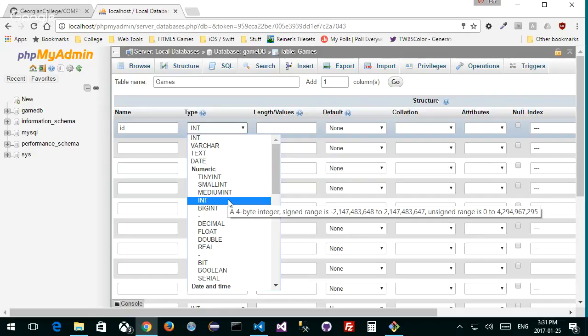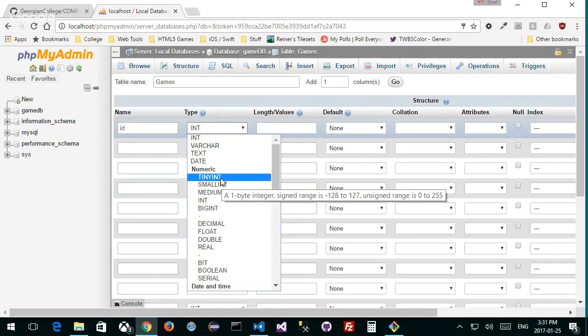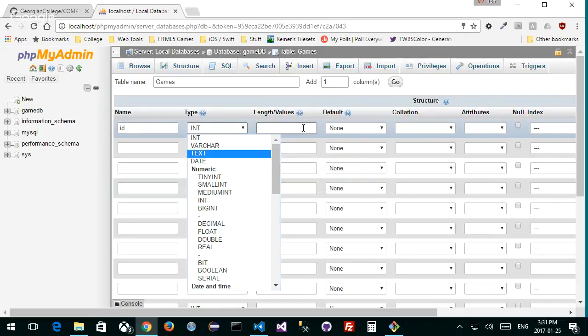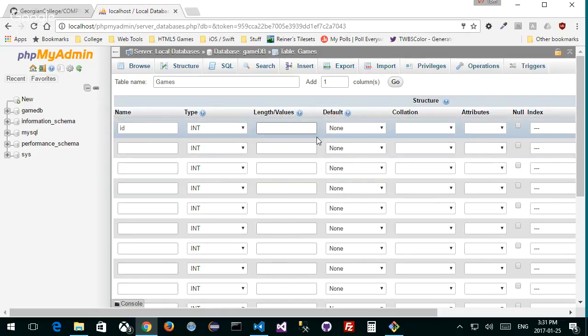Am I going to have 2,147,000 games, right? Maybe. I might. If I don't think I will, I can probably use tiny int up to 255 games. That might be something we want to use. But you can see that there's different options. For now, let's leave it as int, right? Length and values, default. It tells me if I want to make it a default, as defined.